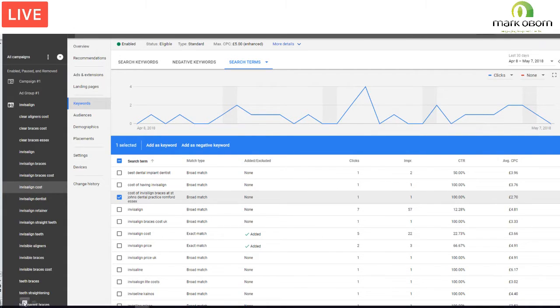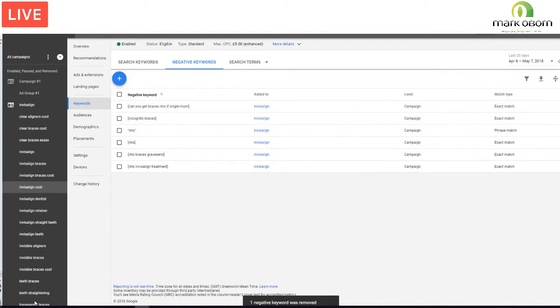Here's another example. Cost of Invisalign braces at St John's Dental Practice, Romford, Essex. Apologies if you are St John's Dental Practice, Romford in Essex, but we don't want to be bidding on you because we're a different practice. So we want to have that as a negative. We don't want to be shown for that. So we click on it, we click on add as negative keyword, and then you can see it comes into our negative keywords, and these are the ones that we've added as negative keywords already.